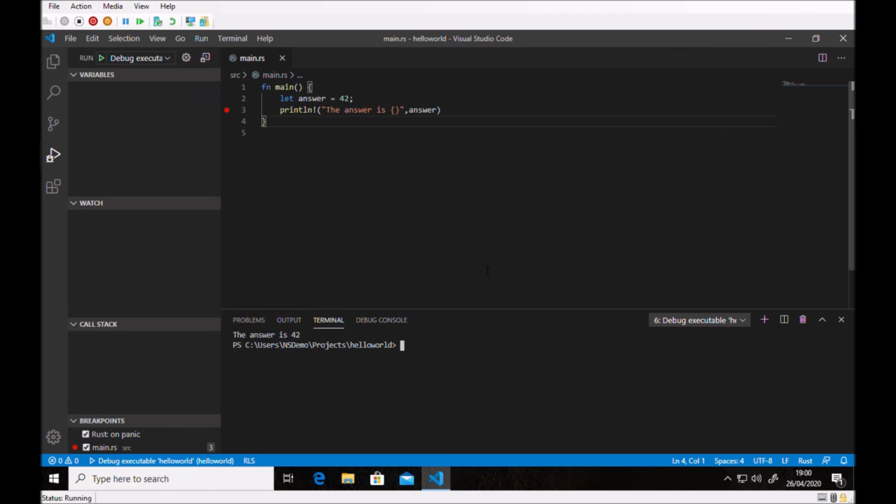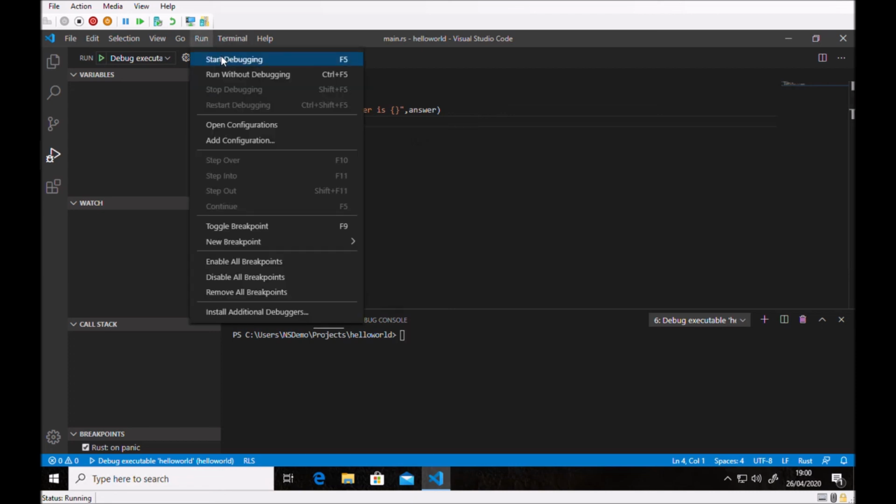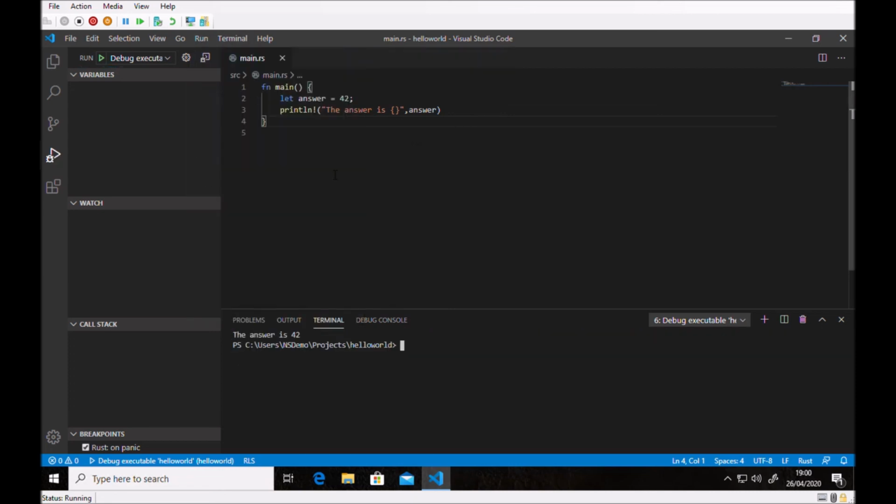We can even debug the code with no breakpoints enabled. Like so.